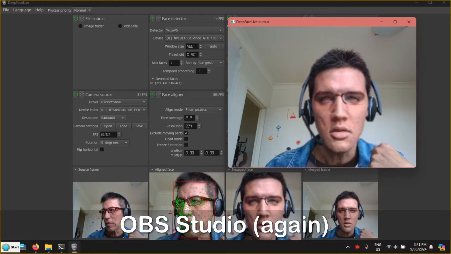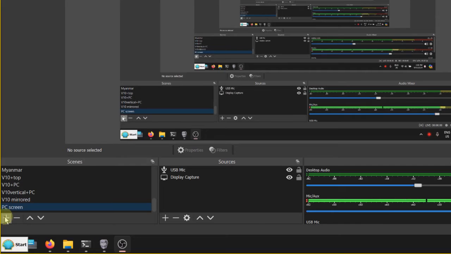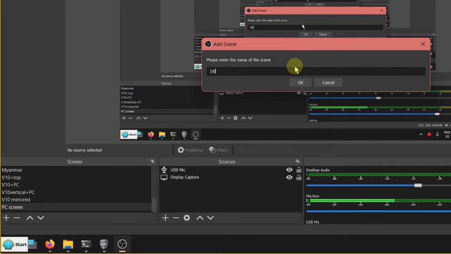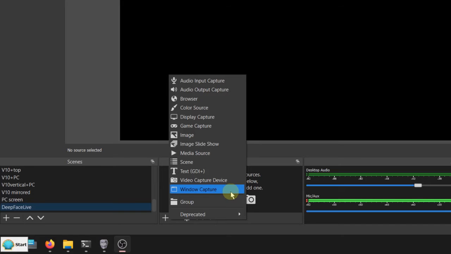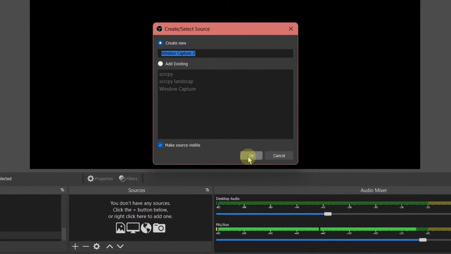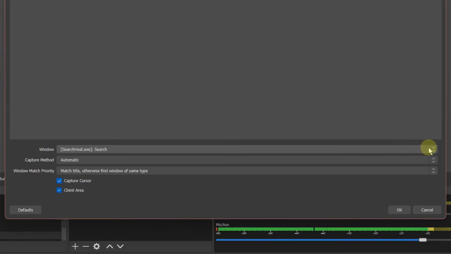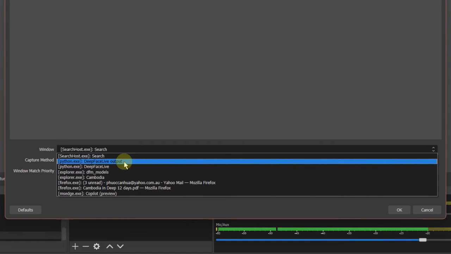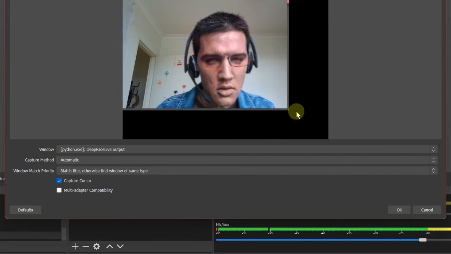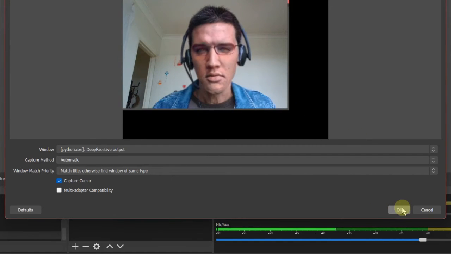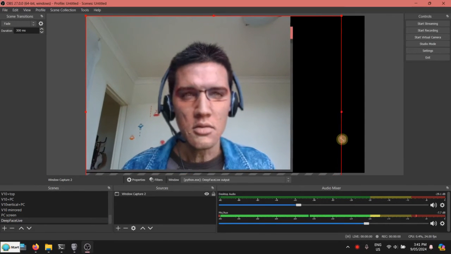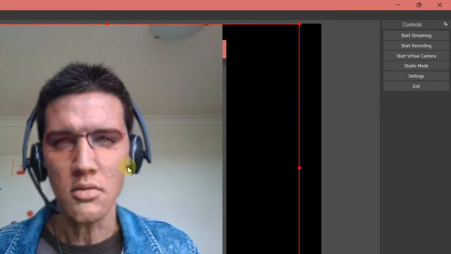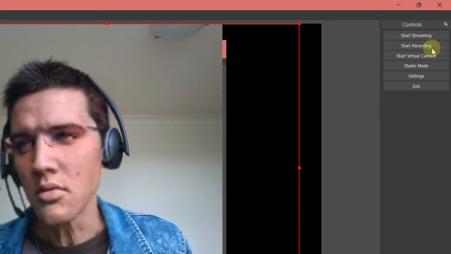So in my OBS, now let me add a new scene here. I call it DeepFaceLive. And now I have to add a capture device. I'm going to capture the window. So just leave the name here. And I have to find the window here. This is the DeepFaceLive output. Now you can see the swap face here. So I'm not going into the details of the OBS. There are plenty of tutorials. This is what I can do. Either I do it as a virtual camera or record it.